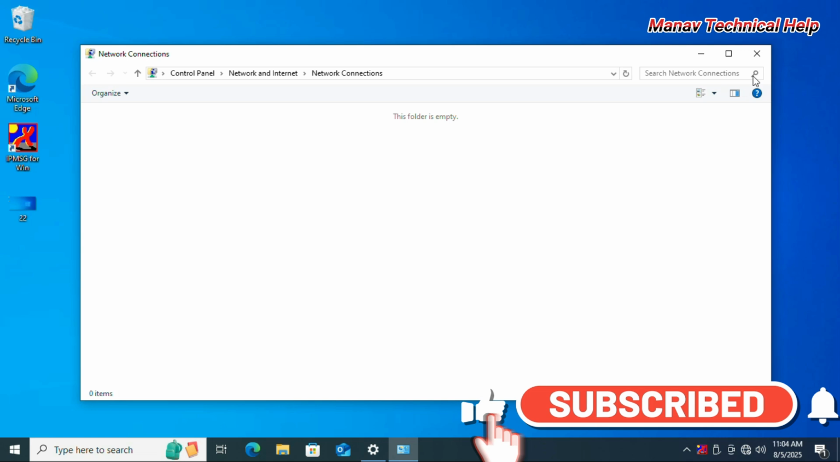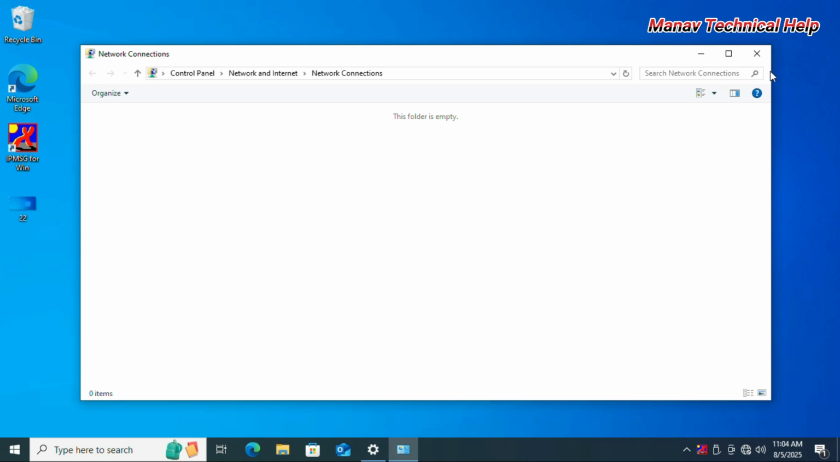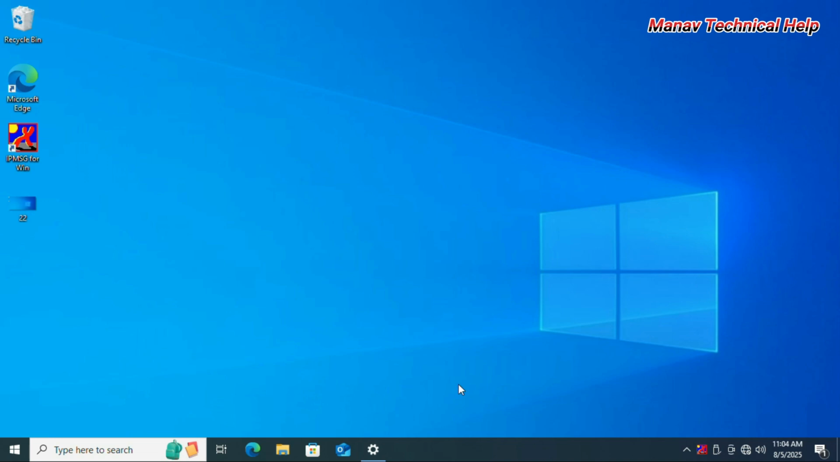So let's start the video. The first method is if your Wi-Fi adapter is missing on your network connection window, so how to fix it?